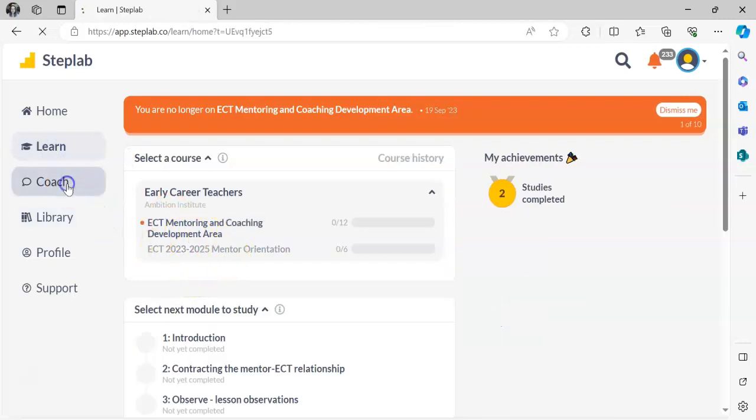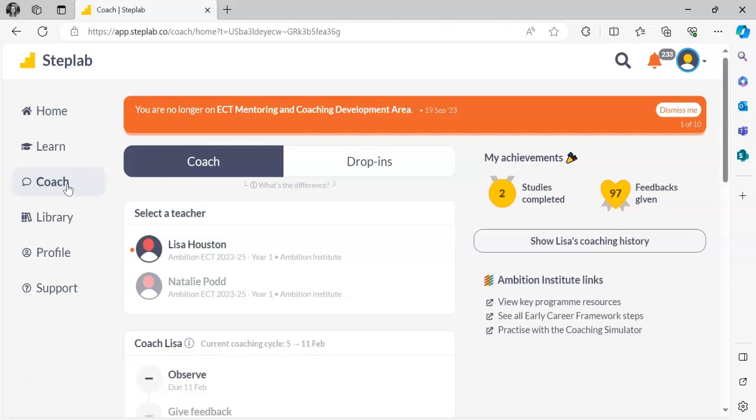So we're going to go straight onto the Coach page because this is where you will spend the majority of your time on Steplab as a mentor. As you can see, your first option here says select a teacher. You might only be mentoring one ECT, or you might have more than one. Perhaps you have one in the second year and one in the first year. So you first need to choose your teacher.